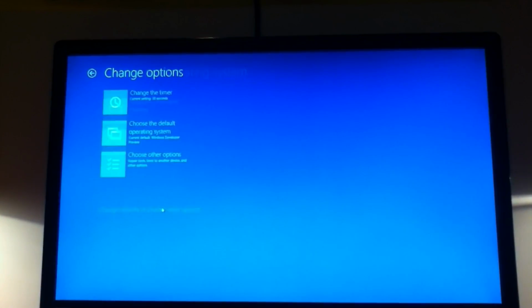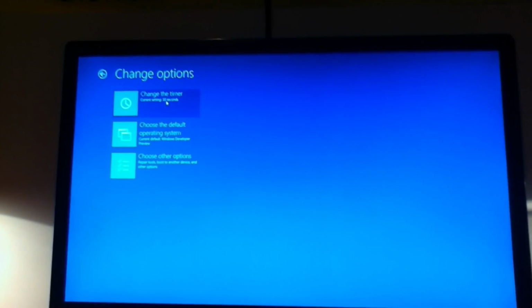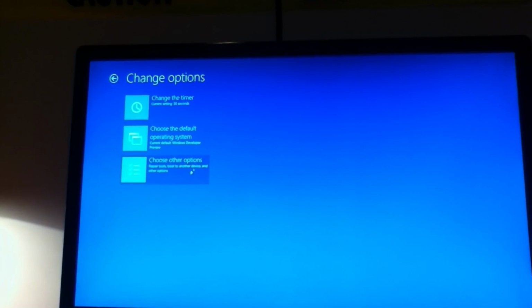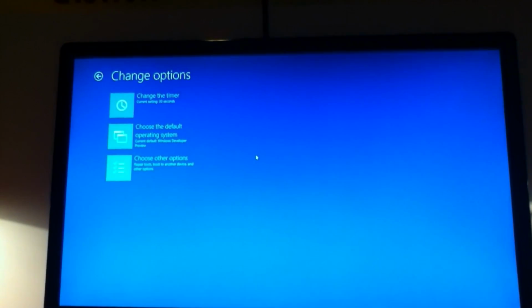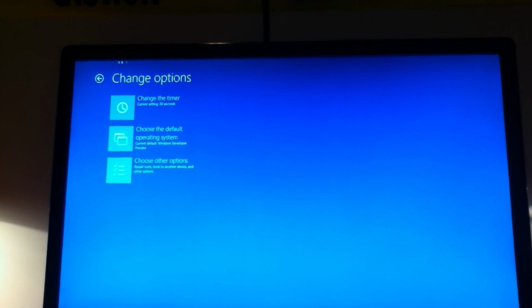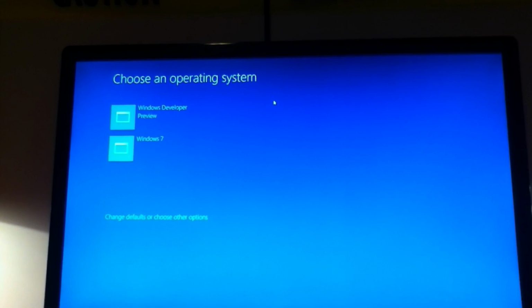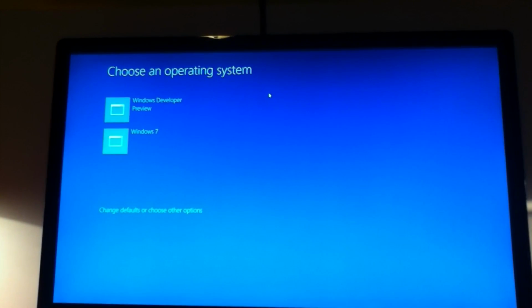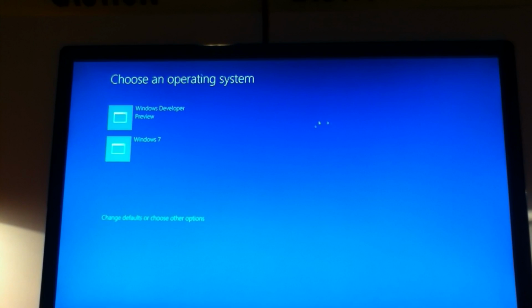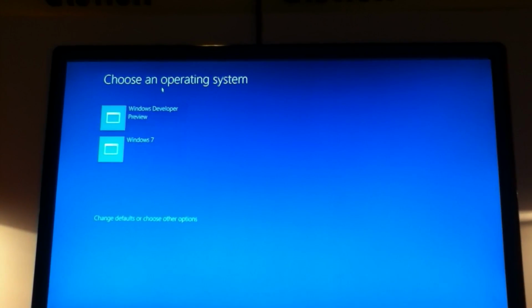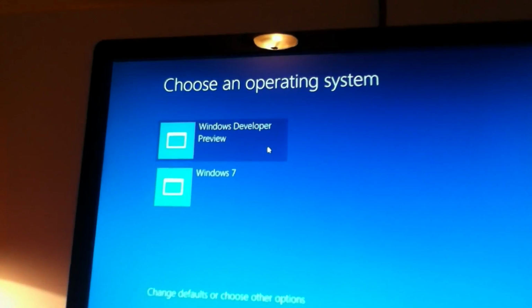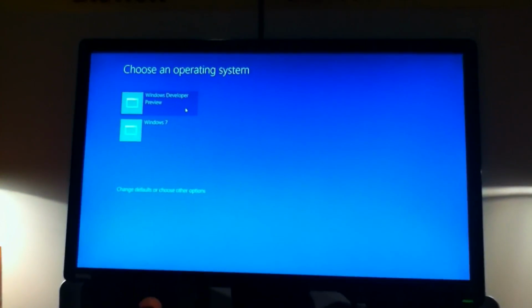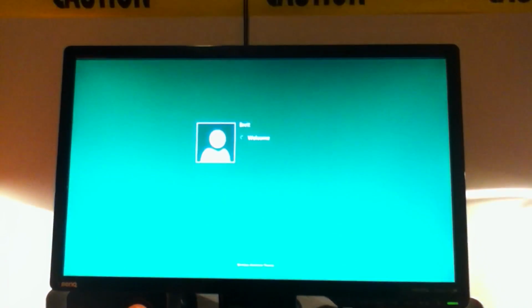You have some more options down here, and you can set the timer for which default operating system we want to boot up into. You can choose a default operating system, and you can choose other options. I'm pretty sure in the other bootloaders previous to this that you could not access these options, but that's pretty cool. It's sort of moving away from the command line, having to use a keyboard, and now you can have a mouse to choose your operating system. So over here is the Windows Developer Preview. This would be Windows 8, so let's just go on into this, and it'll load up Windows 8.